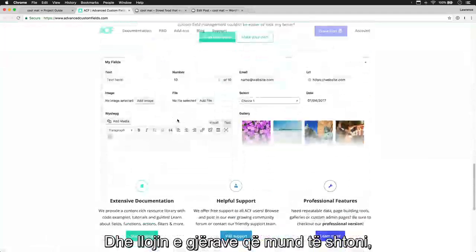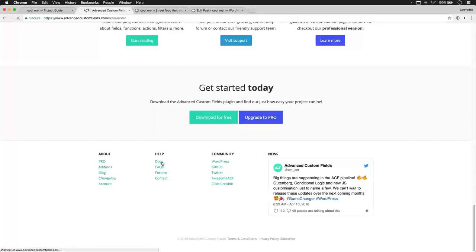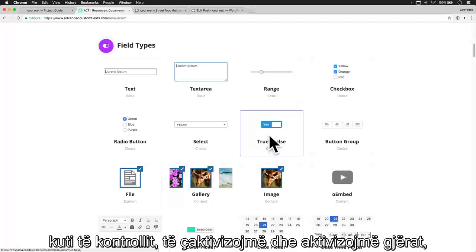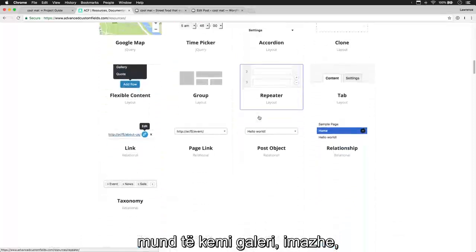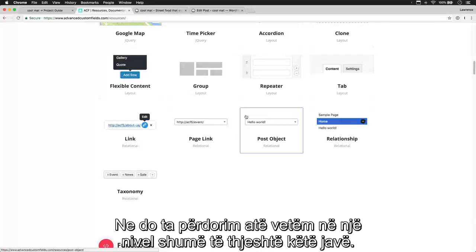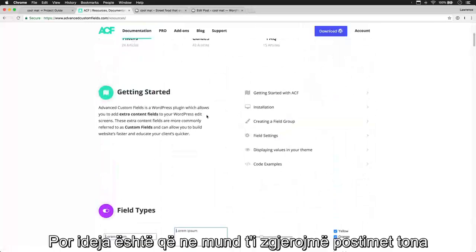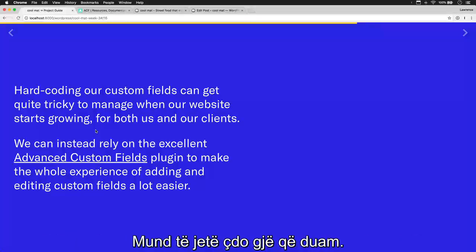And the type of stuff that you can add, if we find the docs, go to field types, we can do things like have text, checkboxes, toggle things on and off. We can have galleries, images. It is pretty extensive, the things that this plugin can do. We're only going to use it at a very simple level this week. We're just going to be adding some HTML for our map. But the idea is that we can extend our posts to be much more than just a blog post. It can be anything that we want.